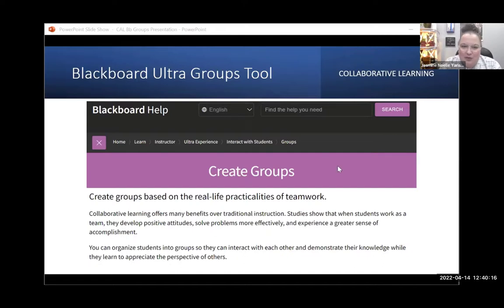The help page for Blackboard Ultra, at the very top for the instructors, they literally say, you can create groups based on real life practicalities of teamwork. Collaborative learning offers many benefits over traditional instruction. So the designers of Blackboard Ultra already thought through and were thinking about creating a system that was very much built towards collaborative work and collaborative learning. So if this is the intention, where are the hiccups? Because not a lot of us are actually using this tool, even though it conforms to and was designed for all the things that we have in mind, all the things that we're doing.